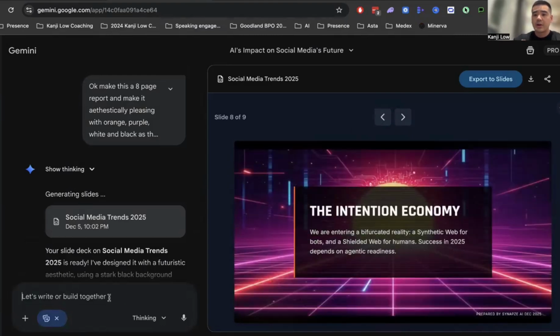So I can grab this, I can export it to slides, I can download it as a PDF, use this for LinkedIn, use this for anything that I want to. I can send it to my clients as well, put it in newsletters. It's a really cool way to generate content.